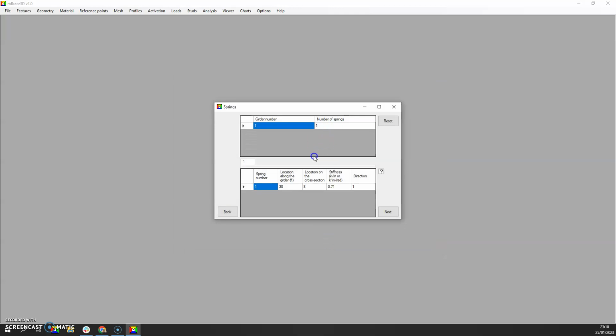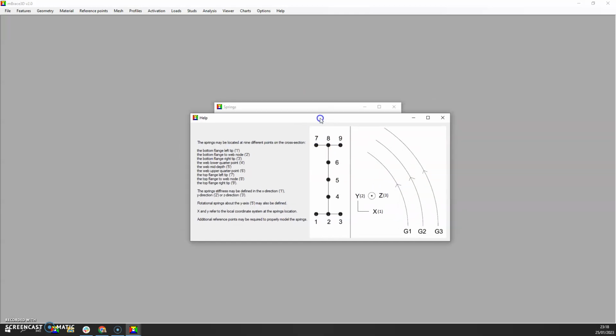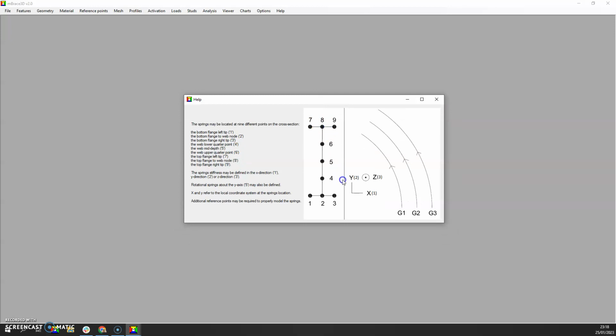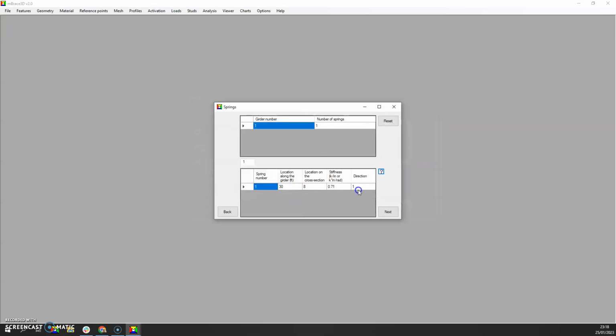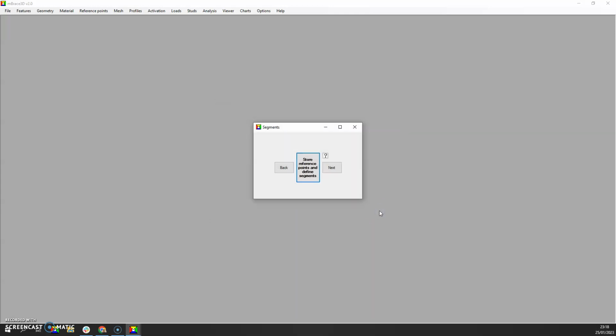I have one spring, again at 30 feet, and then I have it on that node here, node number 8, and it's a lateral spring, so it's acting in the x direction for a straight girder, so x here, so 1, 8, and 1. And the magnitude of that stiffness is 0.71, which is just under the ideal stiffness.